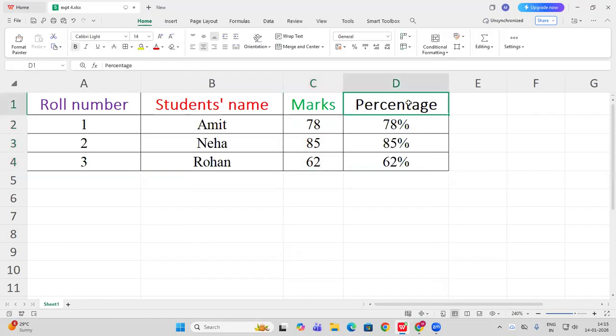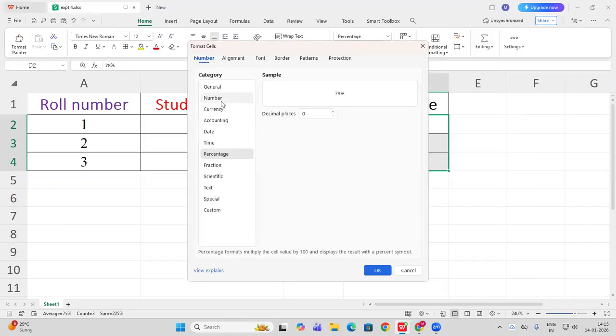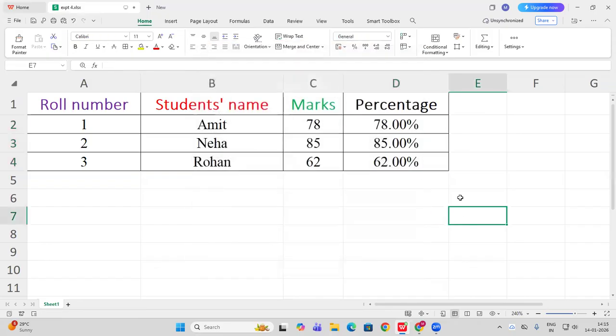Then we will select D1, which is percentage. This is the 78, 75, 62 percentage. If you want this percentage with two decimal places, select the data, format cells, and make the decimal places two. Let's see. This is about number formatting.